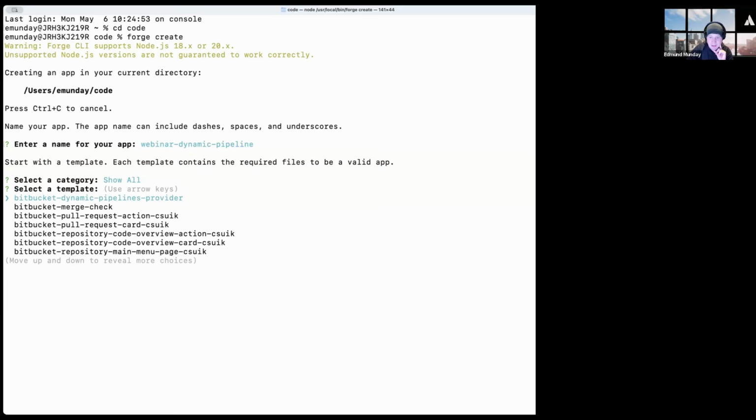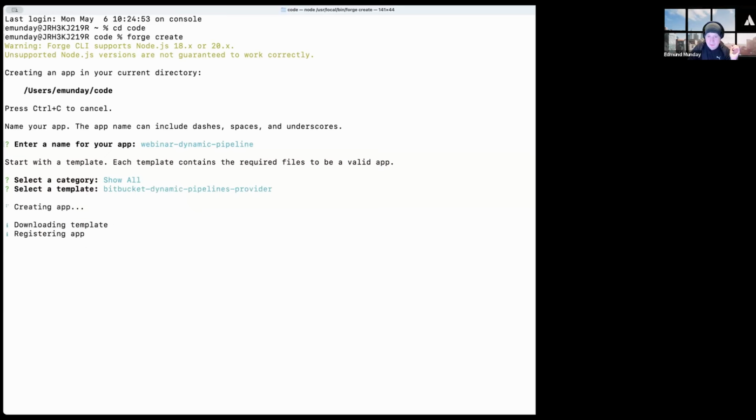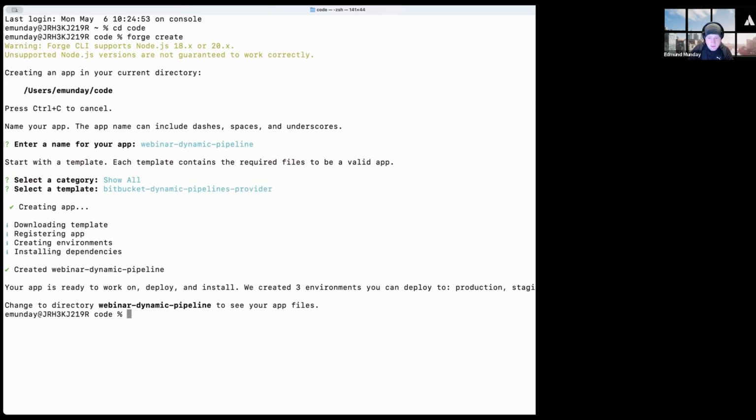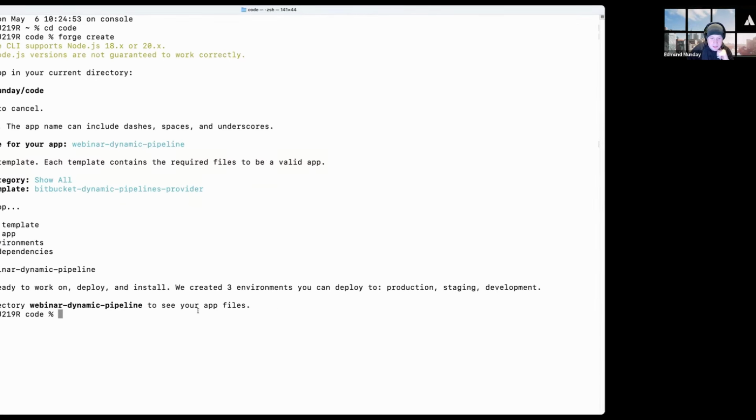You'll see here we have other templates for Bitbucket as well as Confluence and the other products. There's the Bitbucket merge check one there as well, so you can use that to template out a Bitbucket merge check if you want to. But we're looking at dynamic pipelines today. So enter, it's going to create the app, downloads the template, sets everything up in the back end and says, all right, your app is ready to work on and deploy. They've set up 3 environments for us: production, staging, and development, and then the directory I can change to.